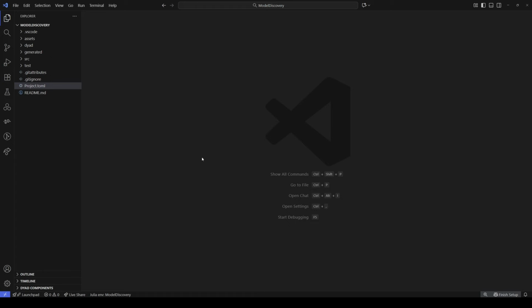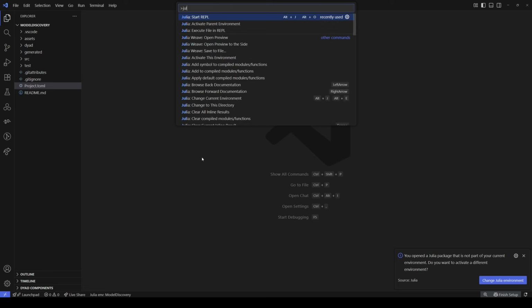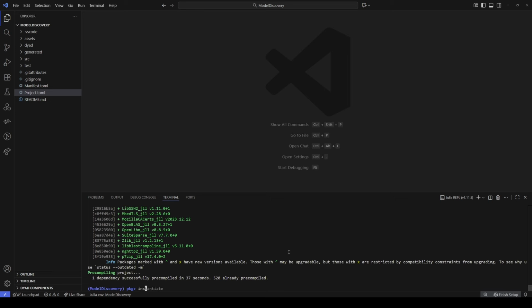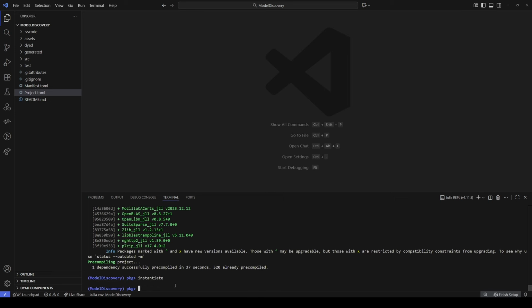Here inside of my project library, I'm going to open up the Julia REPL. I'll enter the package manager by hitting the close bracket key, and then we're going to add 4 packages to our project. We'll add thermal components, block components, Dyad data, and Dyad model discovery. Next, I'll instantiate my project. Okay, I'm going to hit the backspace key to exit the package manager. And now we can start creating our models.